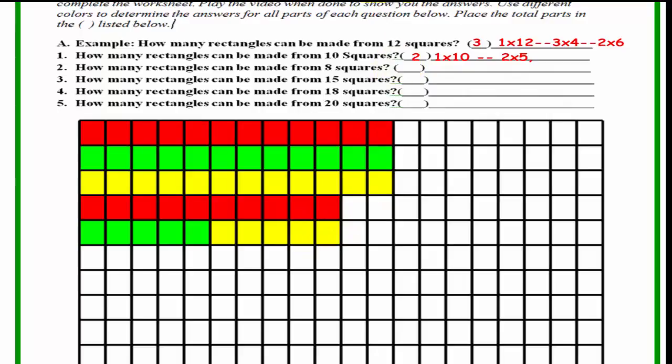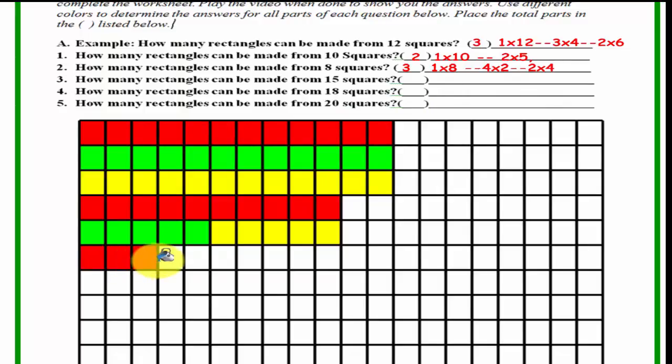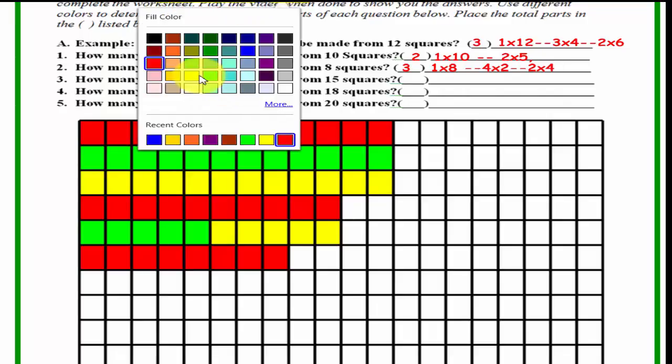Okay, now let's go back up here and see what we have for how many rectangles can be made from 8 squares. Well, I say 3. 1 times 8, 4 times 2, that's a real small one, and we have 2 times 4. Okay, let's go back to the pail again, and I'm going to choose red for the first one. And we're going to have 8 of them, right? So here's 1, 2, 3, 4, 5, 6, 7, 8. Okay, and then we have 4 twos. So let's go back to the green.